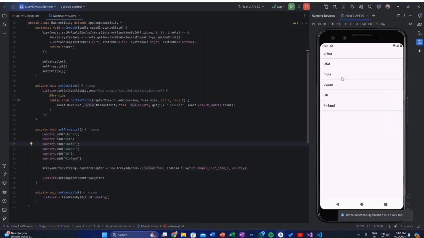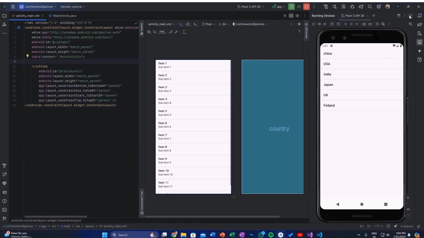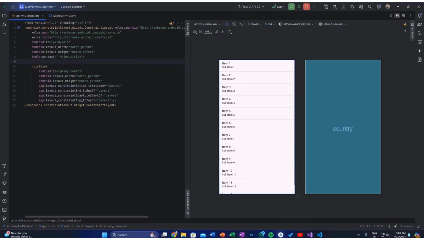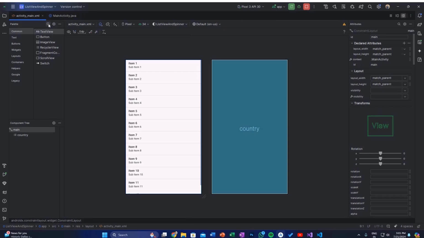So now when I hit India, it says India clicked, and when I hit Japan, it says Japan clicked. So now our list view is working fine. Now I'm going to create a spinner with this. In order to create a spinner, I'm going to get into design view and search for spinner, and you can see that we have a spinner right here.